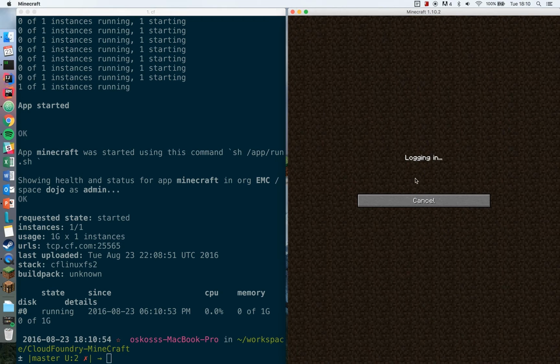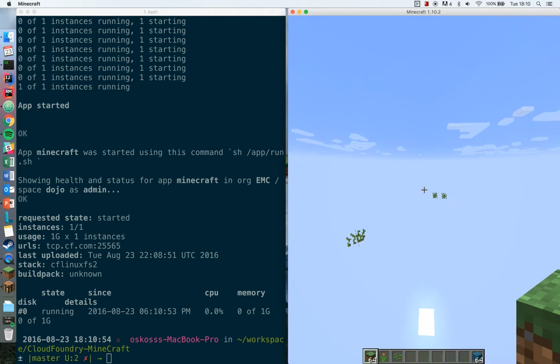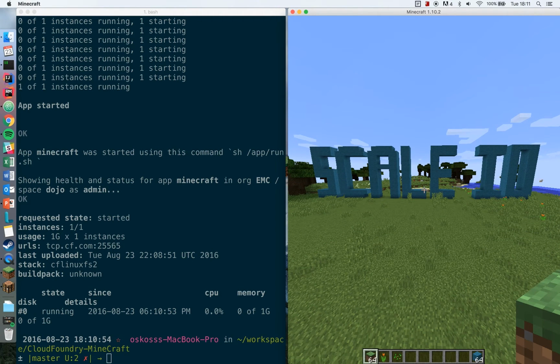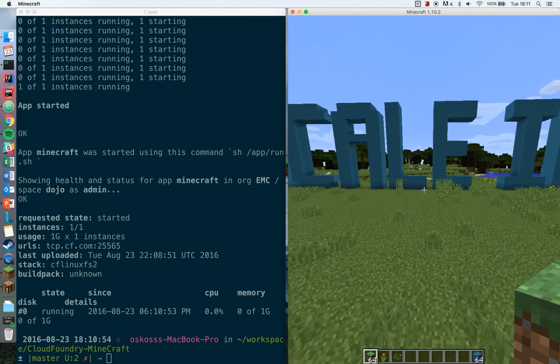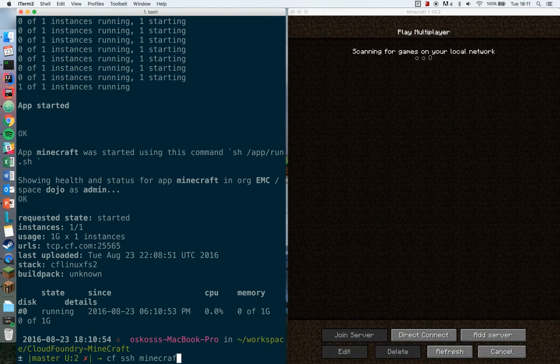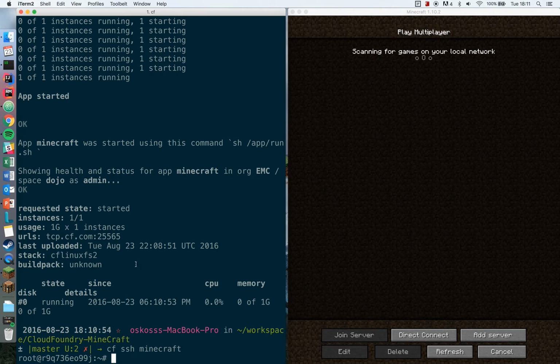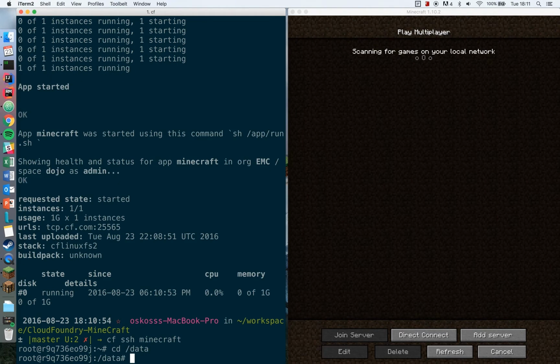So rejoin that server, same IP, same address, and there's our sign. So that proves that we actually persisted data on Scale.io. And so now what I want to do is go back into that container and show you that it's actually the same exact Scale.io volume.